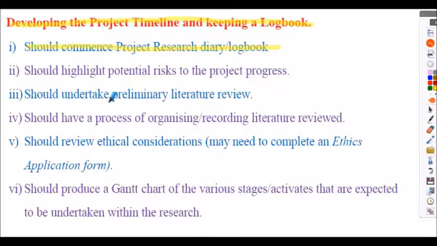So within your logbook, I would encourage you to highlight potential risks to the project as you progress. Very early on in the research process, you should undertake a preliminary literature review. You need to research the literature and come up with an initial literature review that starts to shape and structure your proposed research study.